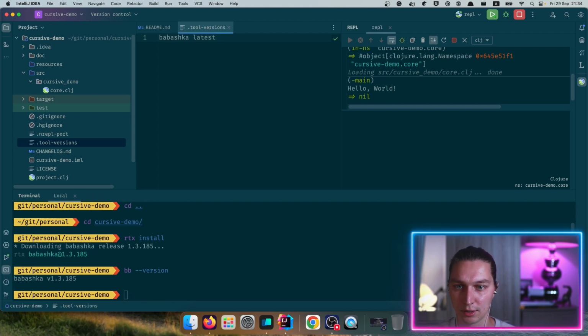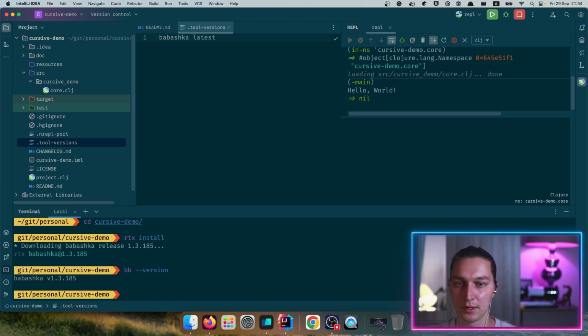So usually a good idea is to define all the versions you need here, like Java, maybe Clojure if you use deps.edn, and some other tools like cljfmt and whatever you need. So that's how you manage dependencies.